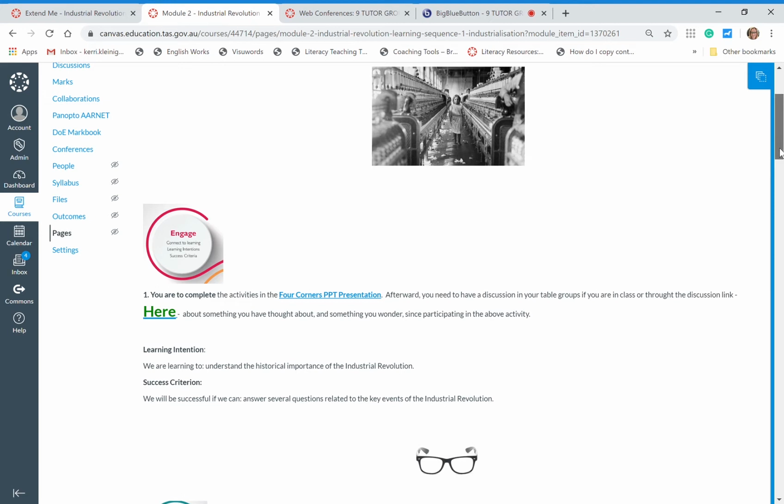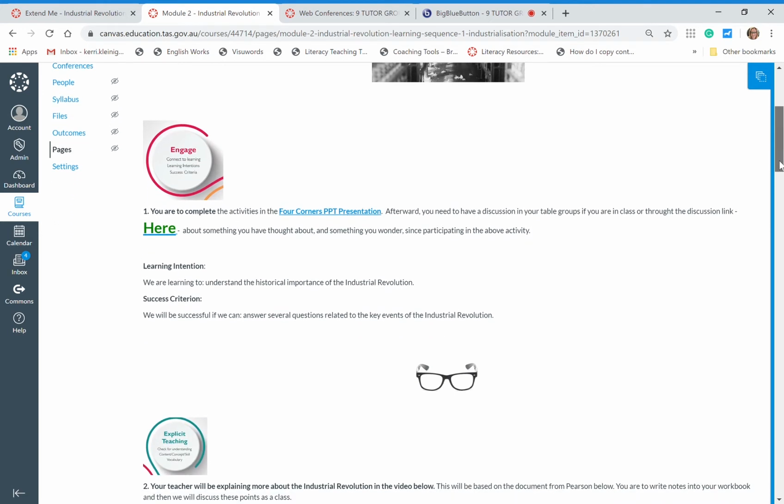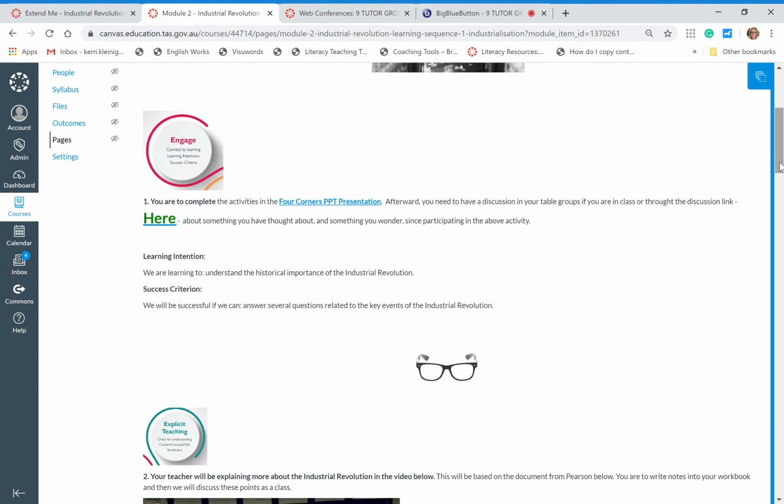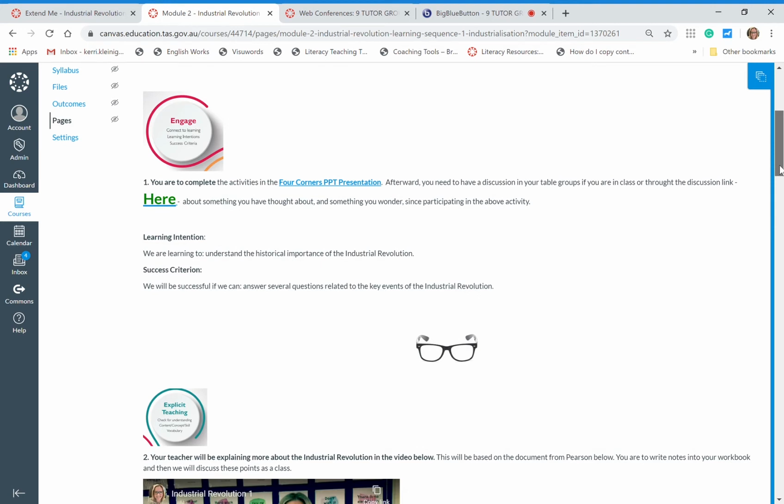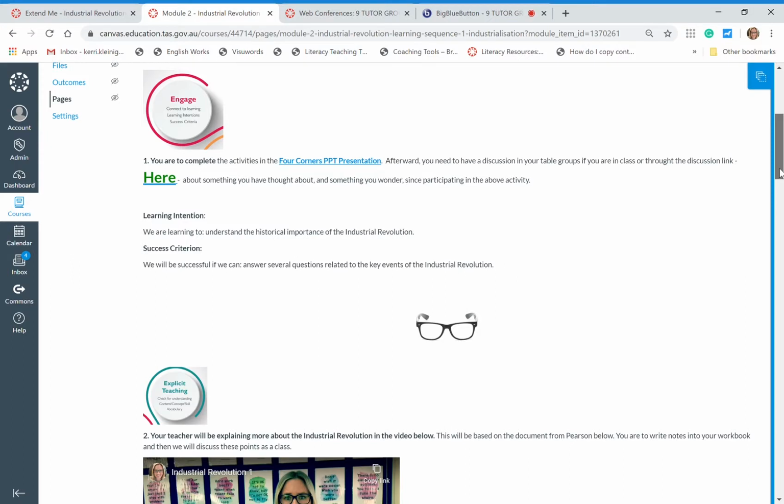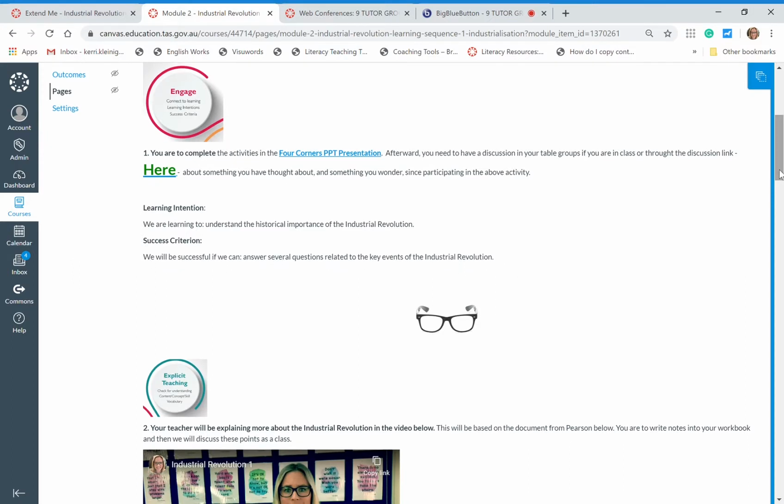In this learning sequence, we're learning to understand the historical importance of the Industrial Revolution, which means why does it matter? Why do we have to learn about it hundreds of years later? And we'll find out some of the reasons, particularly how what we use today is impacted by inventions that happened in the Industrial Revolution. You'll be successful if you can answer questions related to the key events of the Industrial Revolution. And when we answer these questions, we want to make sure that there's as much detail as possible in your responses.